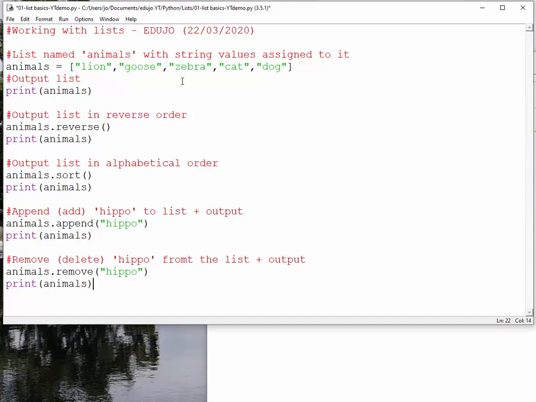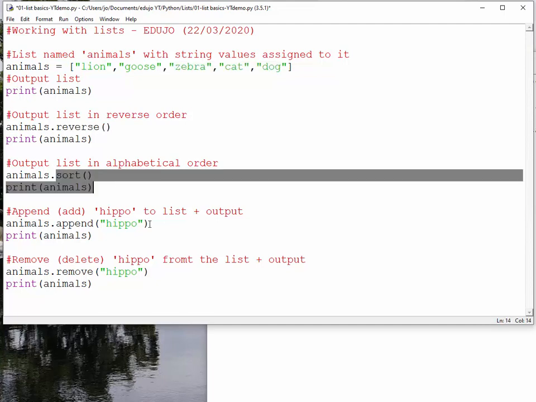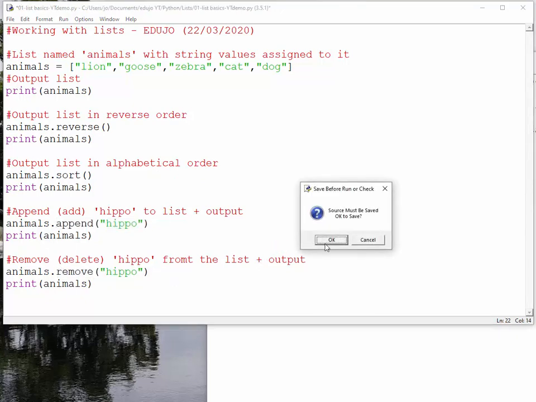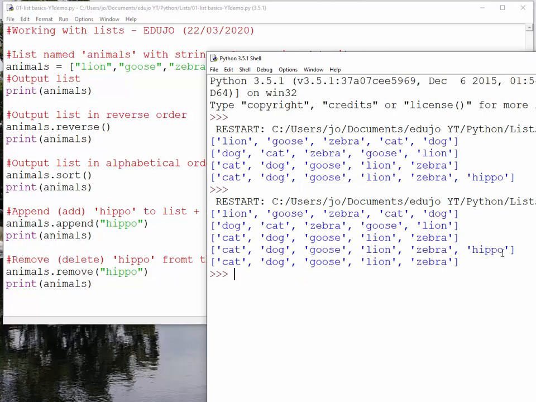So we should have one that's just an original list. Then we're going to have the reverse, then we're going to have the sort in alphabetical, then we're going to add or append hippo, and then we're going to remove hippo. So F5 and enter will give us that. So there we've added the hippo, and then it's nowhere to be seen over there.